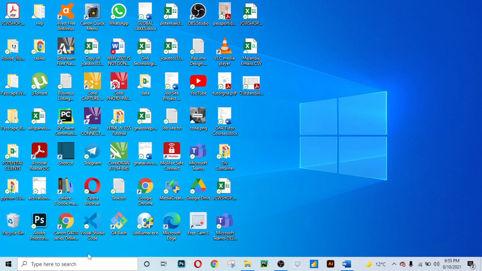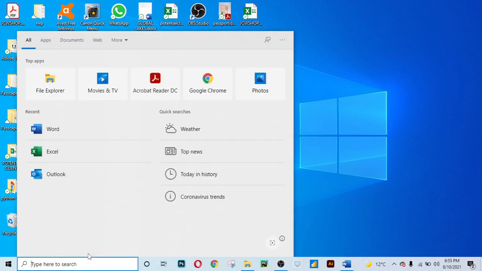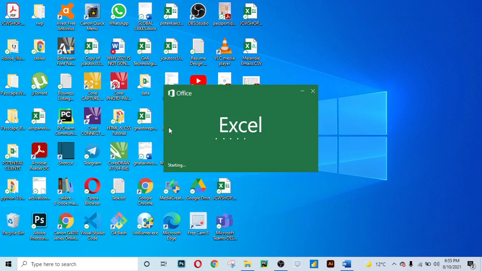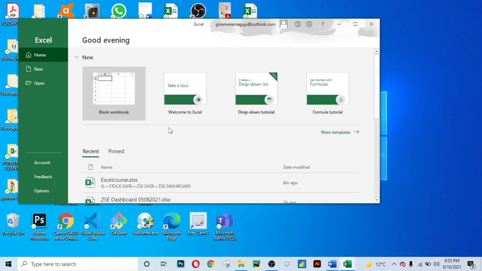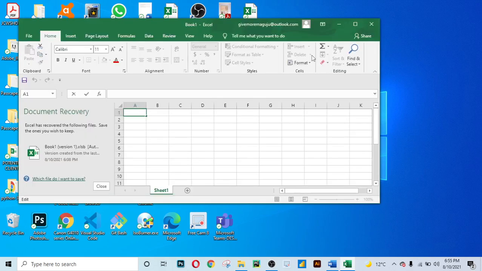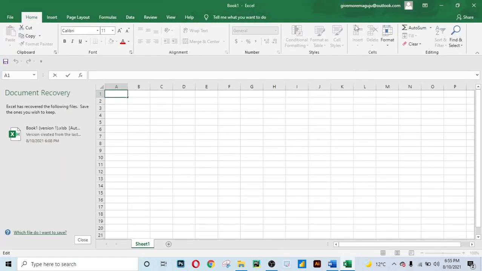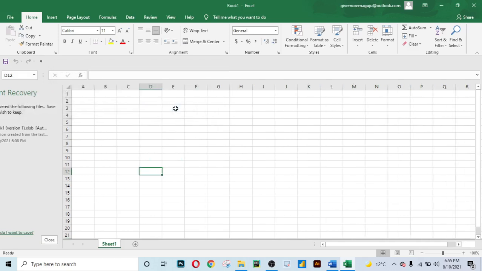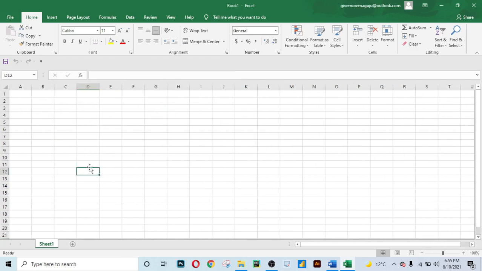So I'll go to the Windows search bar here and I'll type Excel. Okay, and then I'll open a new Excel. Here I'll open a blank Excel workbook. All right, and then I'll enlarge this, and then I'll close here so that I will have a little bit of space. Right, so that's perfect.